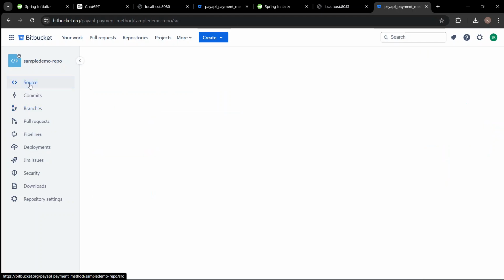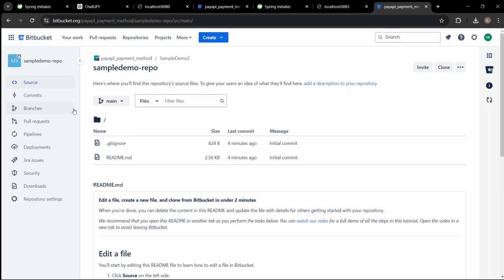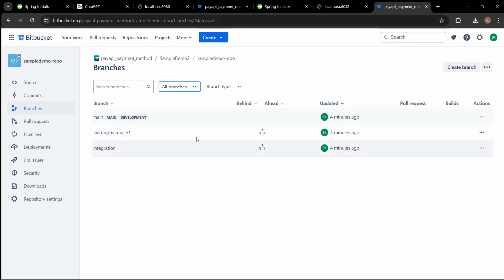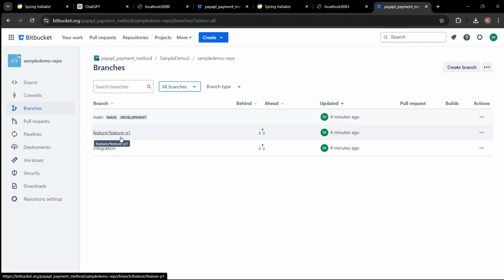Let me click on source, then click on branches. Here are the active branches; click on all branches. Initially we had one main branch only, but after creating the integration and feature branches, we have a total of three branches. Now we have created a project, a repository and branches. But how can we import the files into Bitbucket? That is the task right now.